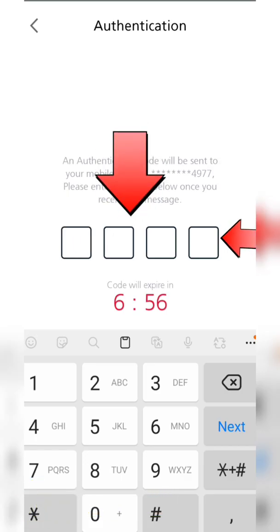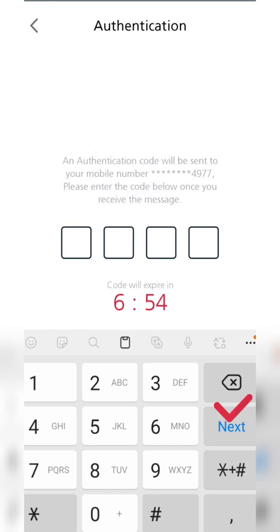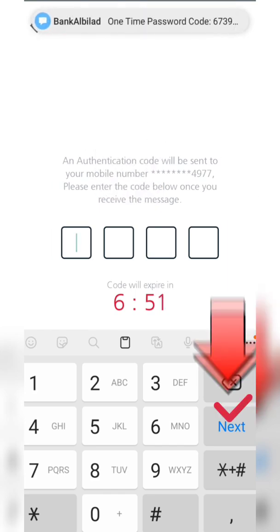Now a 4-digit code comes to your mobile. Add it here. Add the code. Click on Next.